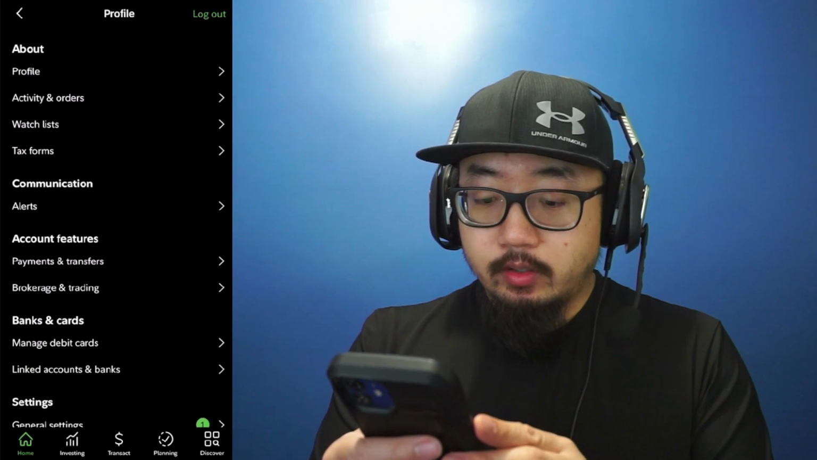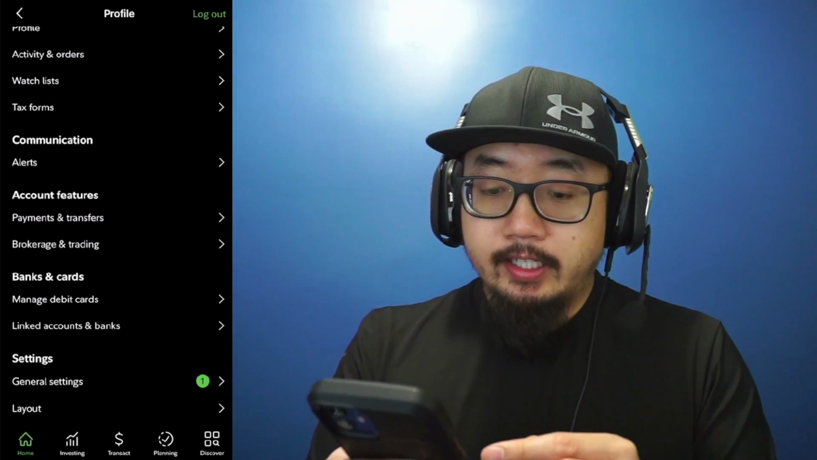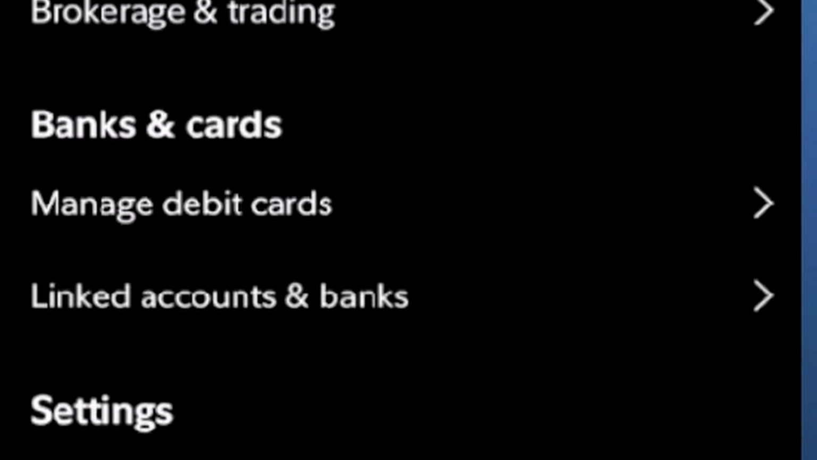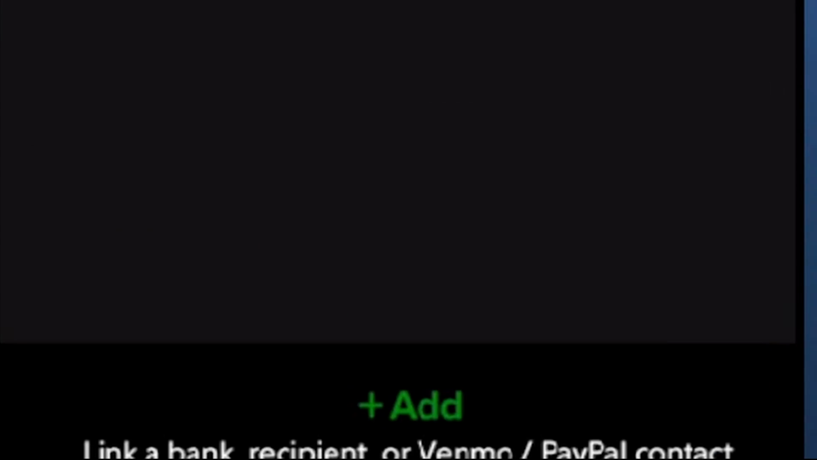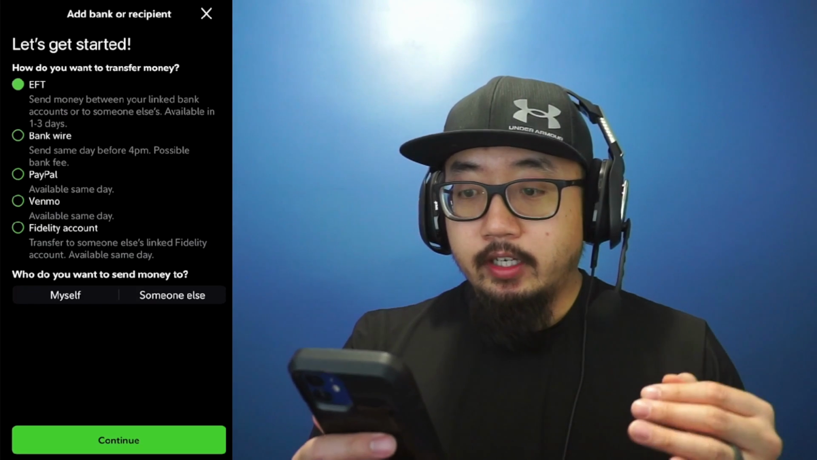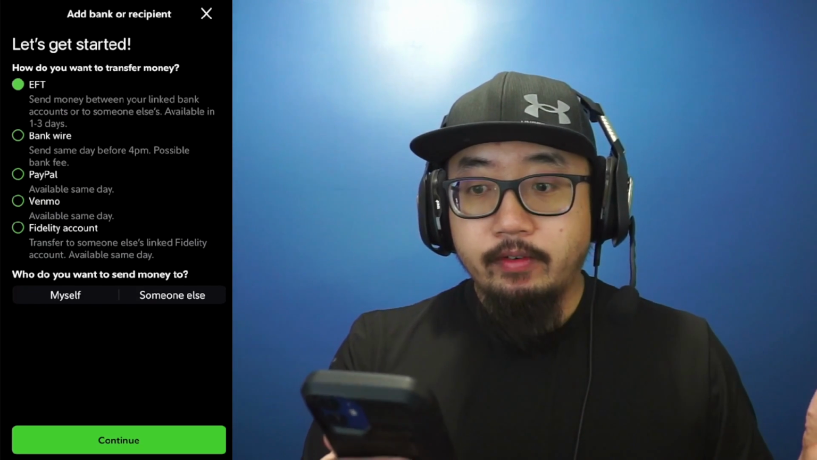From here, you're going to scroll down a little bit until you see the section that says banks and cards. So under that, you'll see an option that says linked accounts and banks. So click on there. And on this screen at the very bottom, you'll see the option to add. So click on add.